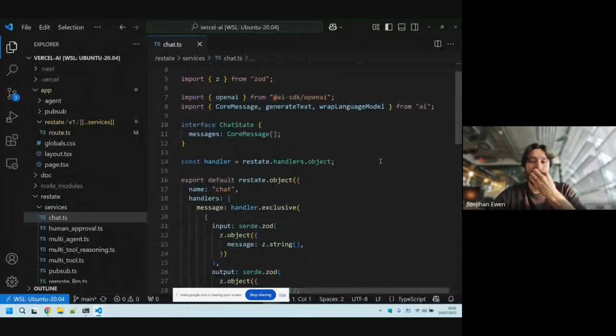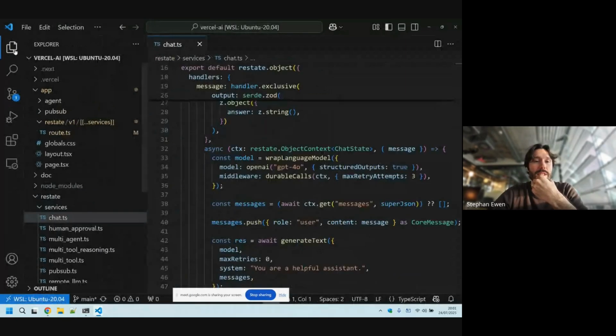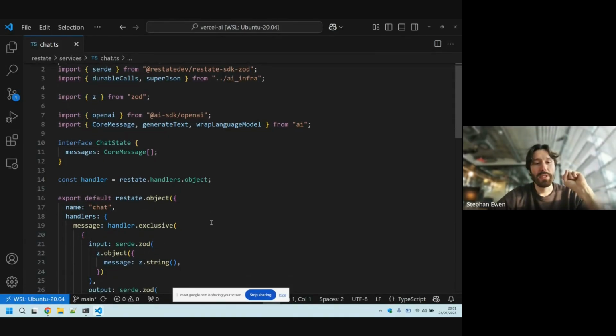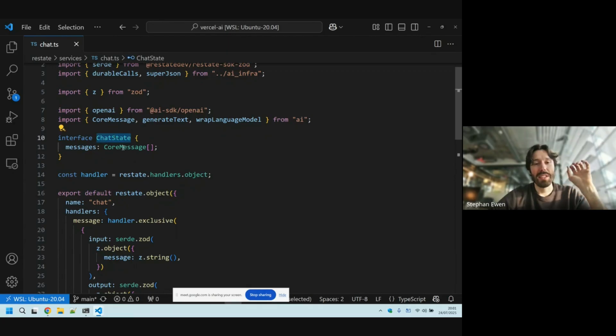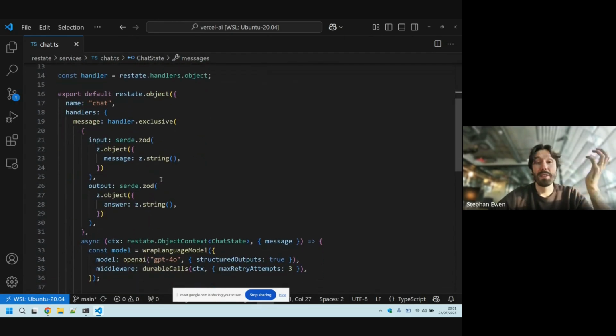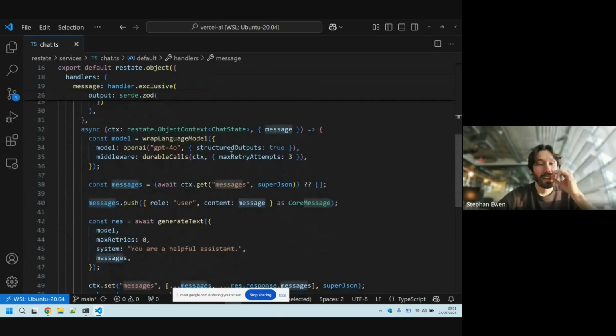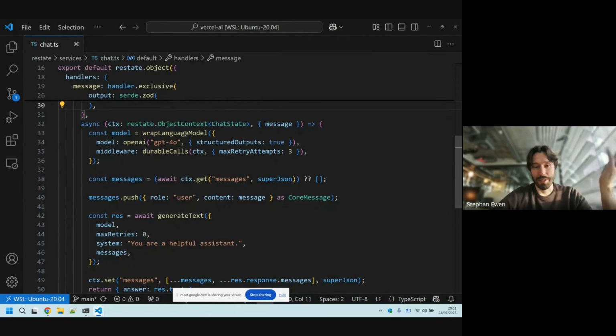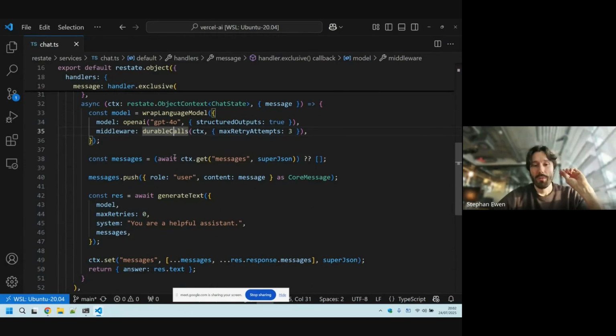So, let's say this is a chat agent where we're using Restate to manage context and memory. It's an extremely simple one, right? The only state it remembers is basically an array of core messages, so everything you've asked it before, and it has one function, which is message. Other than doing the same setup as before, where we wrap the model to make it durable, what we're doing is getting the messages from the state.